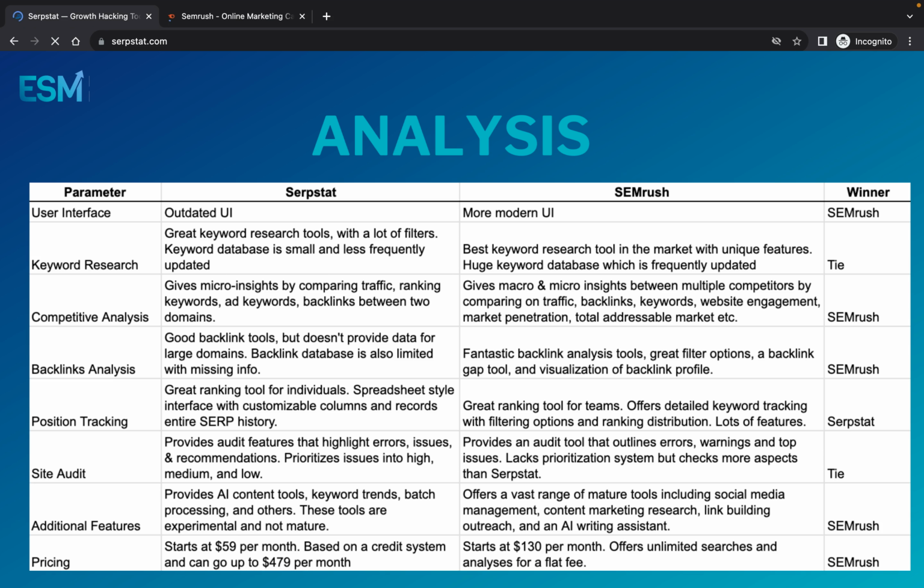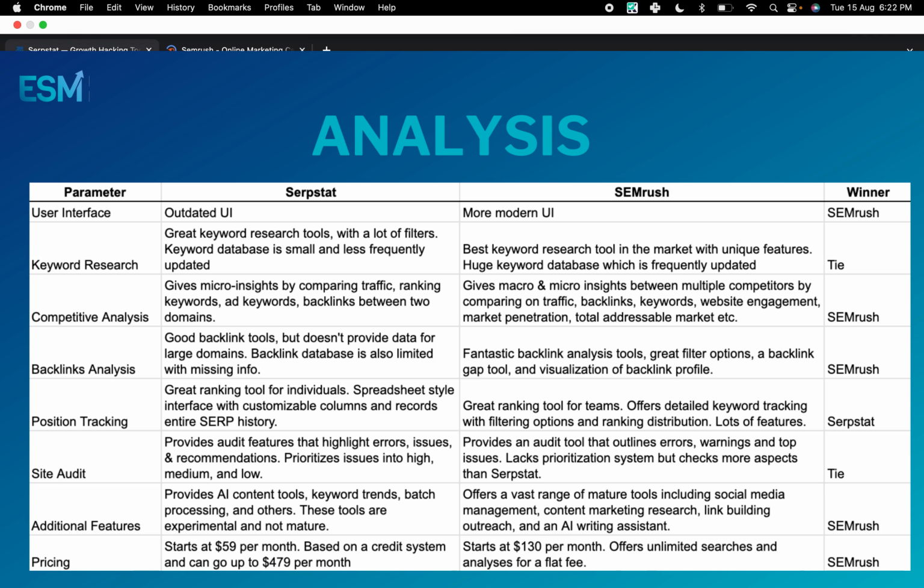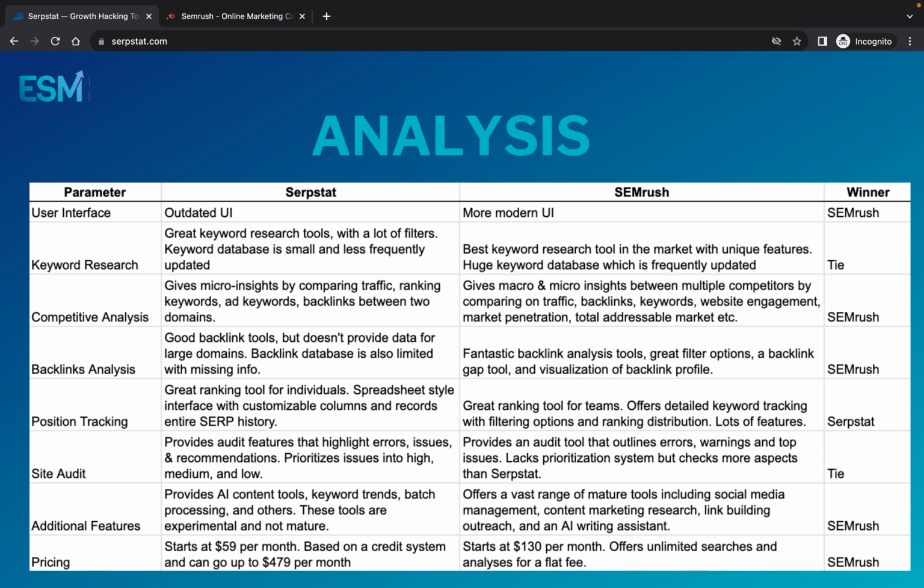The final question: should you choose Serpstat or should you go for SEMrush? Now, it depends on your unique situation. Let me just tell you, right? If you're budget constrained, go for Serpstat. If you're somebody who cares a lot about keyword research and good position tracking, Serpstat is a pretty good option at an affordable price point.